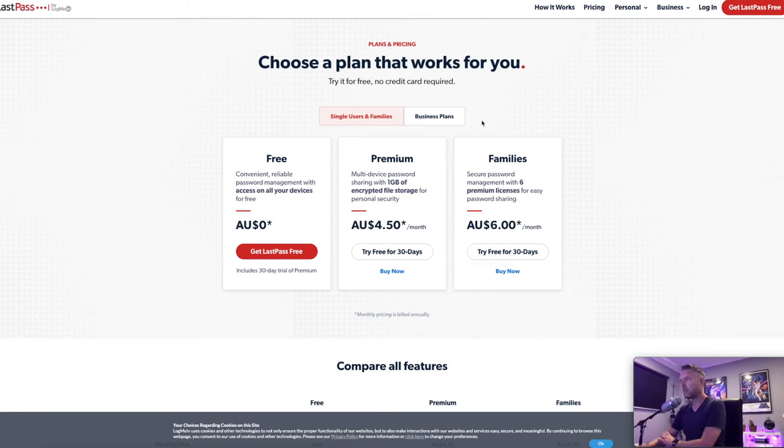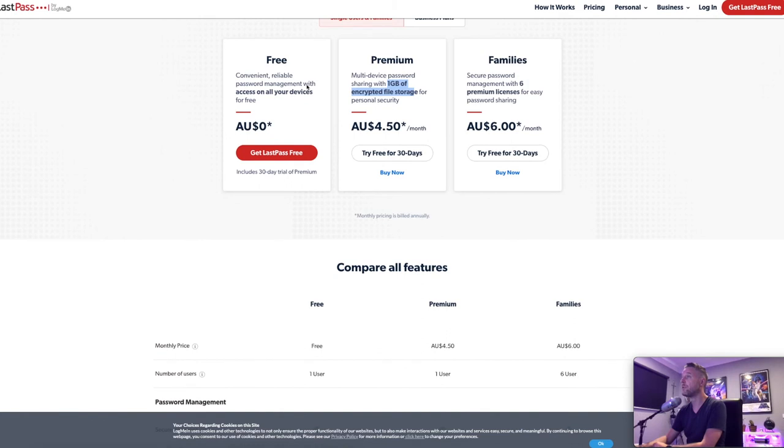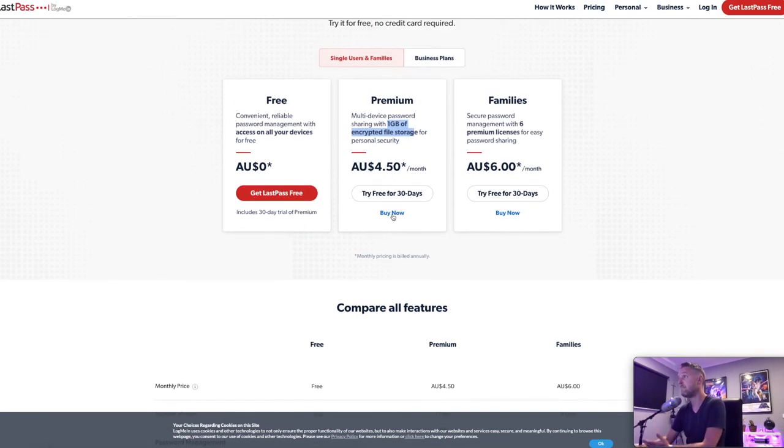All right, so what we're going to sign up for right here is a premium account, because we want to have multi-device password sharing, which I think is very helpful, as well as the 1 gig of encrypted storage, which you don't get in the free one. But as I said, you can go and get yourself the free one right now. The premium one, for a small cost of $4.50 a month, you get just a lot of extra cool stuff. So we're just going to say buy now.